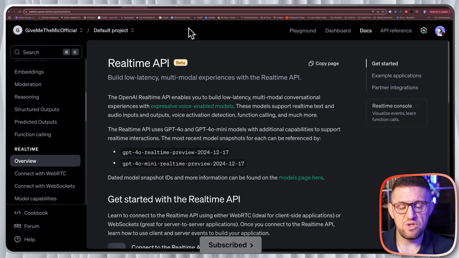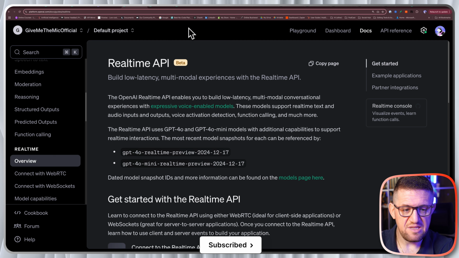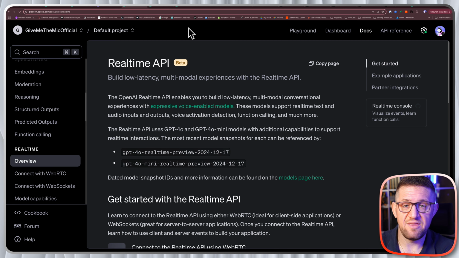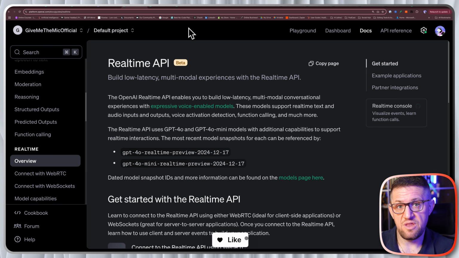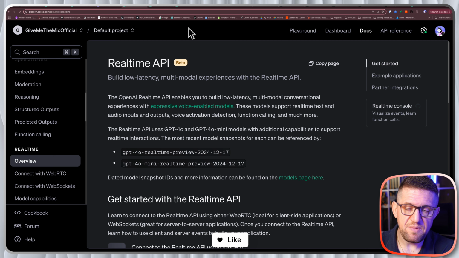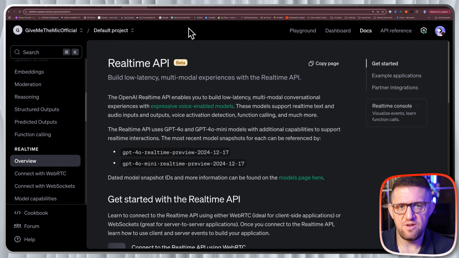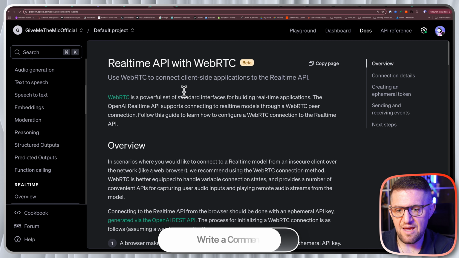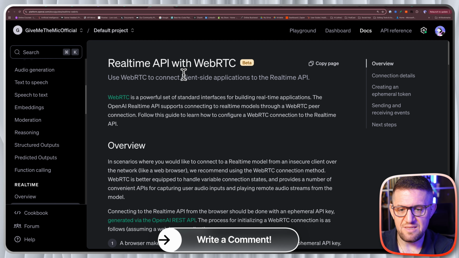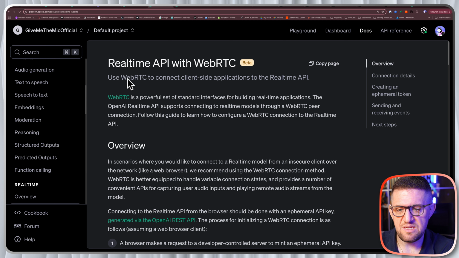So all of these upgrades, when it comes to the real-time API, there's smaller details. You have to go through the documentation that they updated and the blogs they posted on OpenAI. But those will help the advancement in those areas, and they will help real people innovate and do new things that could be helpful for us all in the future. So I'll put all the links that I'm showing here in the description later on, but you can see and read through the real-time API details. So this is WebRTC, and you can see use WebRTC to connect client-side applications to the real-time API. WebRTC is a powerful set of standard interfaces for building real-time applications.